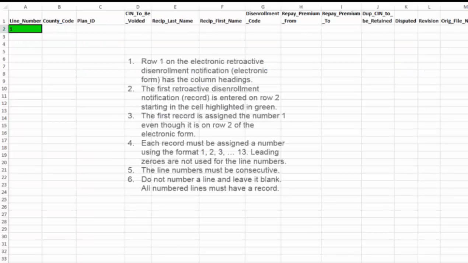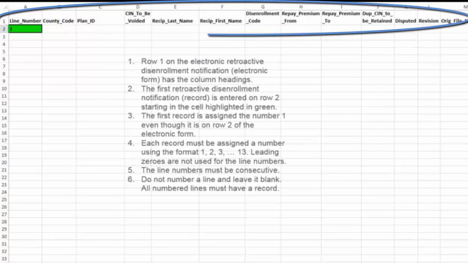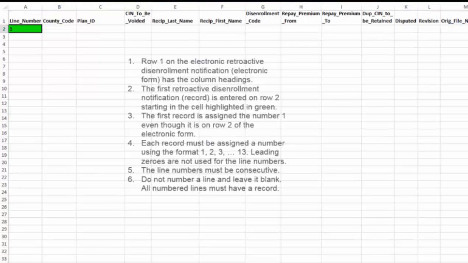Now we're going to spend a few minutes walking through the specifics of the form. For the purposes of this presentation, we've highlighted in green the fields as we discuss them. Row 1 of the electronic retroactive disenrollment notification has the column headings. The first retroactive disenrollment notification, or record, is entered on row 2 in the cell highlighted in green. The first record is assigned the number 1, even though it is on row 2 of the electronic form.